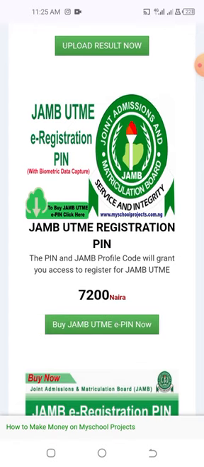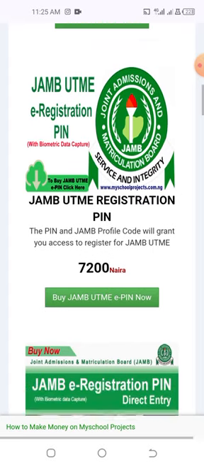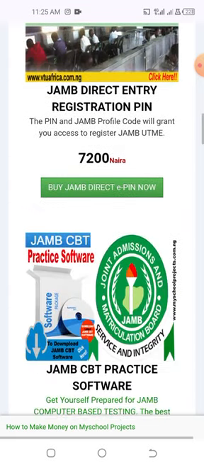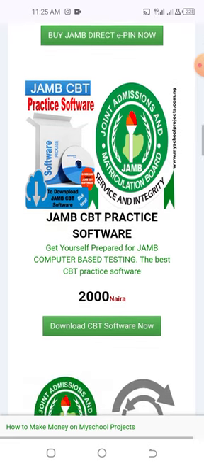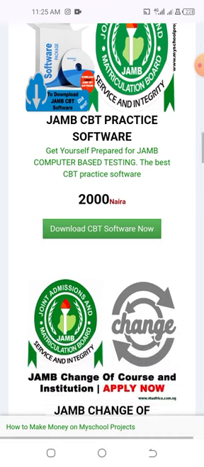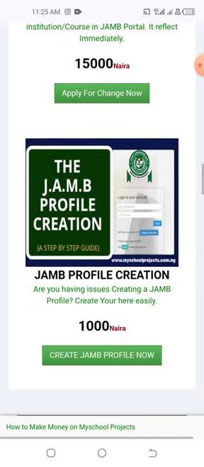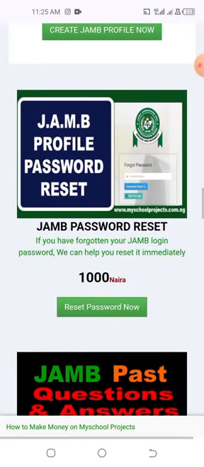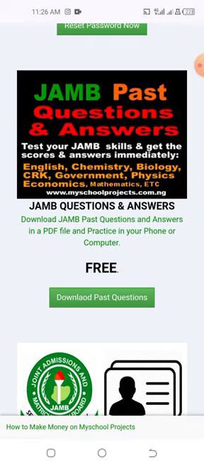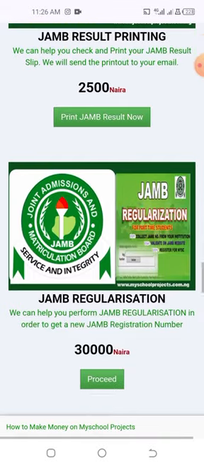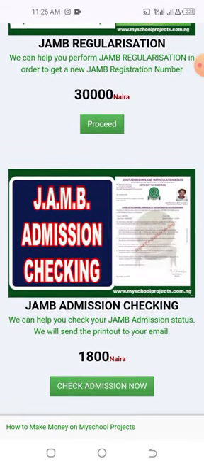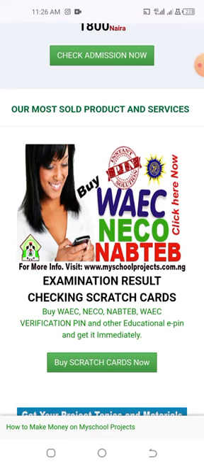Now, another thing is the JAMB UTME registration pin. If you want to buy the pin, this is the link. Also, if you want to buy direct entry, this is the link. There are other things, like if you want to buy JAMB practice software to practice before the exam date so that you'll be acquainted with the questions and answers, this is the link. If you want to use JAMB change of institution, create a JAMB profile, reset your JAMB password, get JAMB past questions and answers, or print your JAMB result slip, there are other things done in this site. JAMB admission check, if you want to check your admission, it is still in this site. Now, if you want to buy WAEC, NECO, NAPTEC examination result checking scratch card, it is still here.